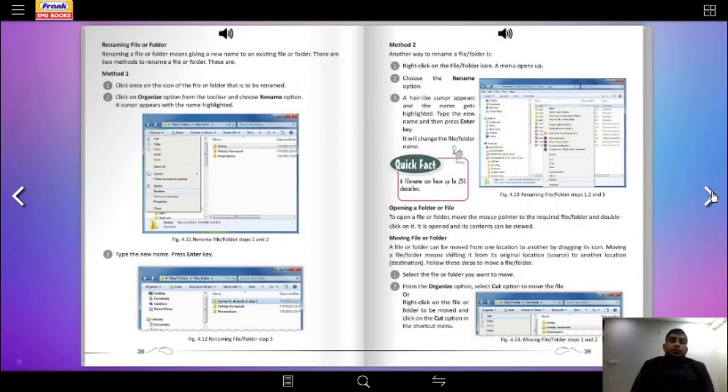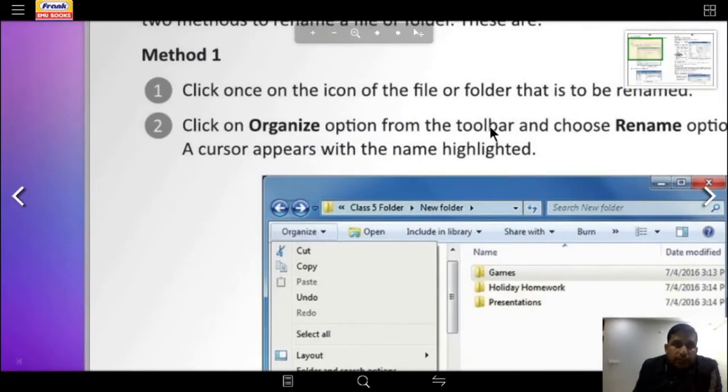Renaming a file. Once we have created a file, the file is saved. Suppose you forgot to name the file, or suppose you by mistake gave the wrong name to a file. Can you change the name of a file that is already created? Yes, jolly well you can. The process is given clearly in your book. Come to page number 38, renaming a file. What is the process? Let us read.